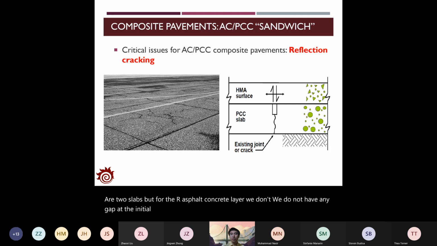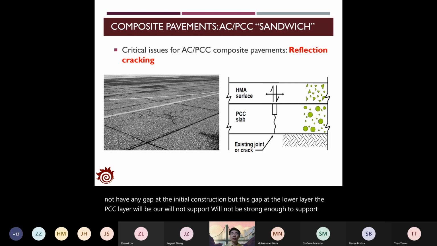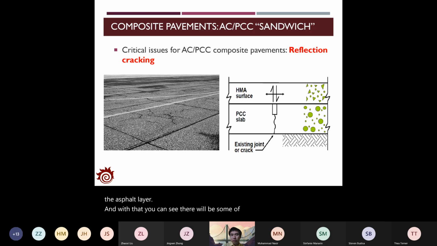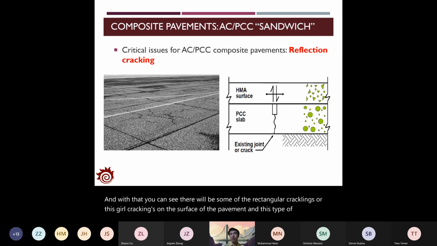But this gap at the lower layer, the PCC layer, will not be strong enough to support the load from the top. And this kind of gap will be reflected to the top of the asphalt layer. And with that, you can see there will be some rectangular or square cracking on the surface of the pavement. This type of cracking is defined as reflection cracking, and it happens a lot for composite pavements.